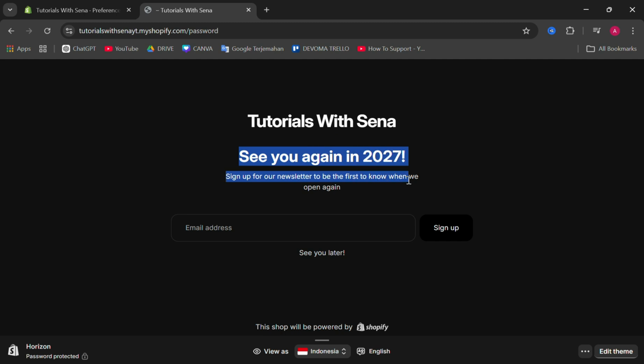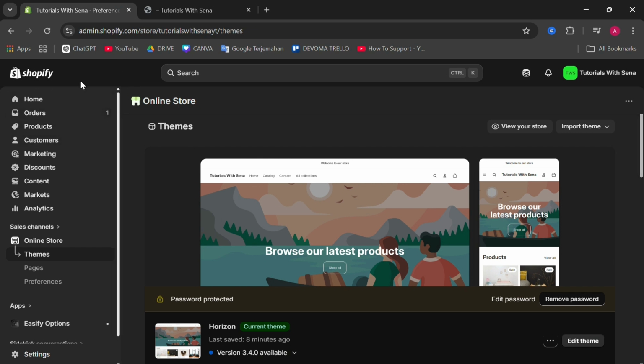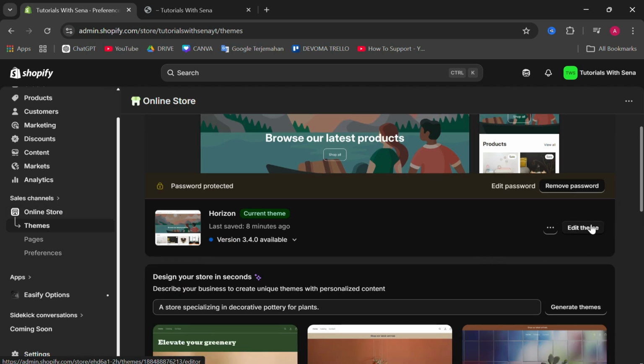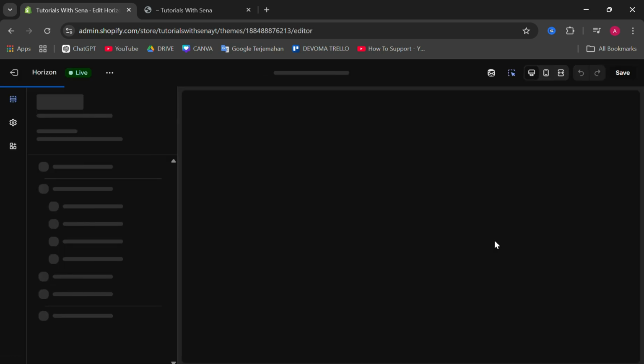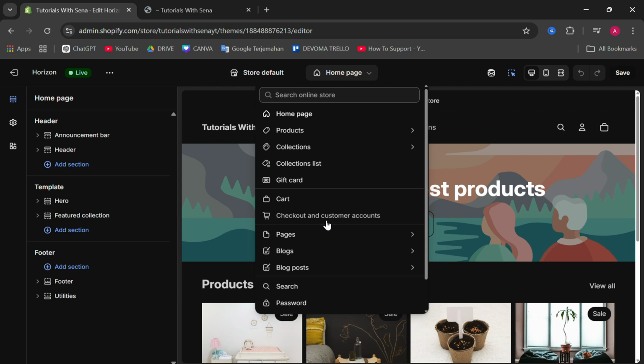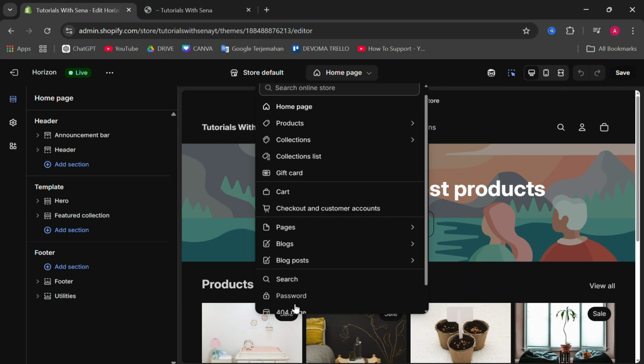Now maybe you're wondering how to edit this text or customize it. I'm going to show you. It's going to be very easy. So you can go back to your Shopify dashboard, and then you can go to your online store and themes. After that, you can click edit theme here, click on it, and then you will be redirected to your website editor. Now you can go to the password page, so you can go to the top of your website editor, click on it, and go to password page, this one.